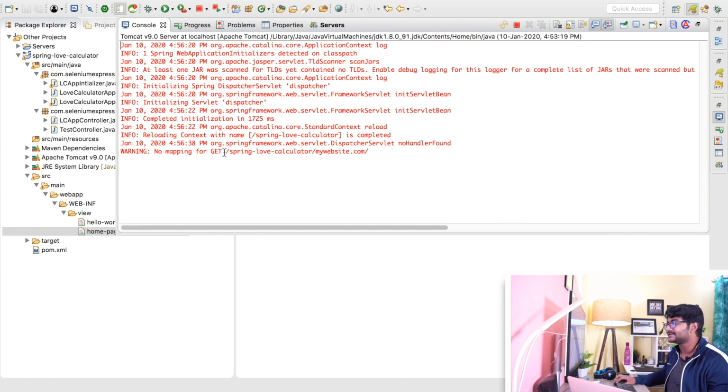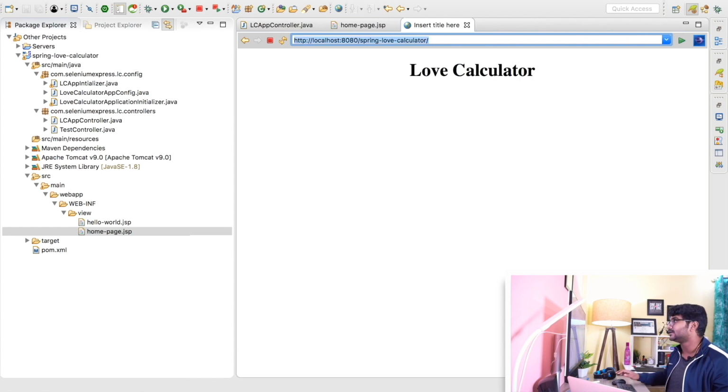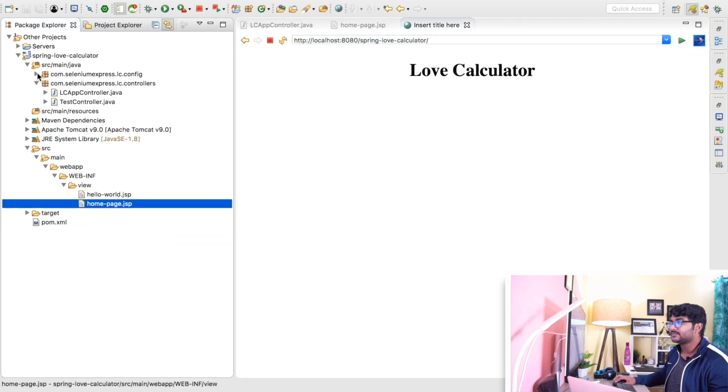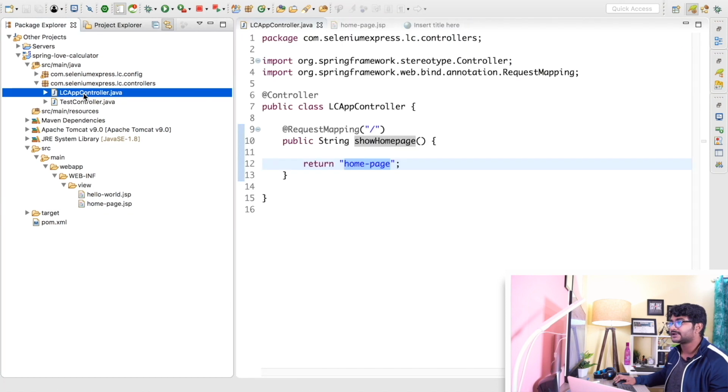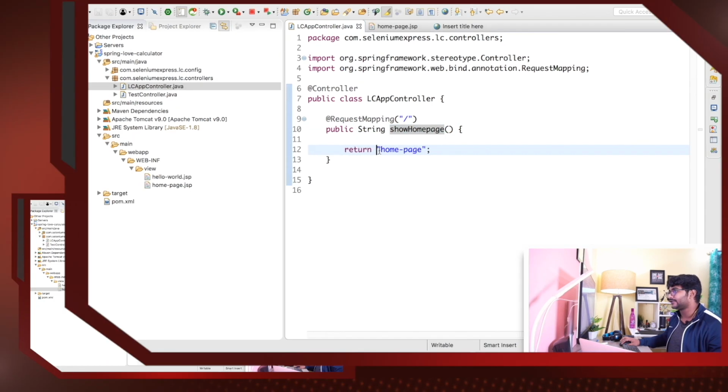And it's saying there is no mapping, just like mywebsite.com, because I have removed that mywebsite.com from my dispatcher servlet. So instead of this, right now I do not need to write mywebsite.com. And simply I can say Spring Love Calculator, which is my project name, and slash enter. And there you go. I'm able to access my homepage that I've created a few minutes back. Cool. So my controller is in place. So let me collapse this. So I have created this LC app controller, right? So this controller is working fine and I'm able to view this homepage.